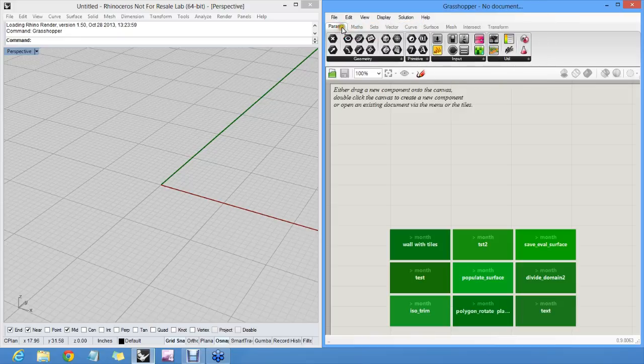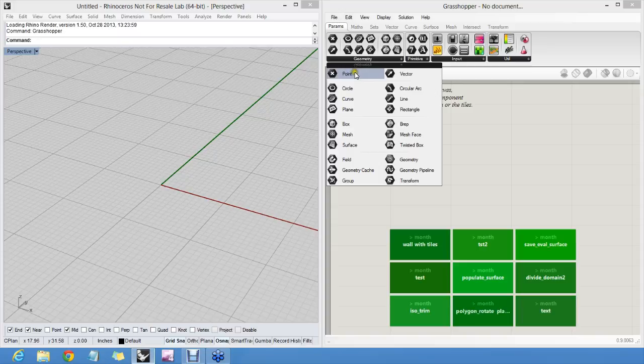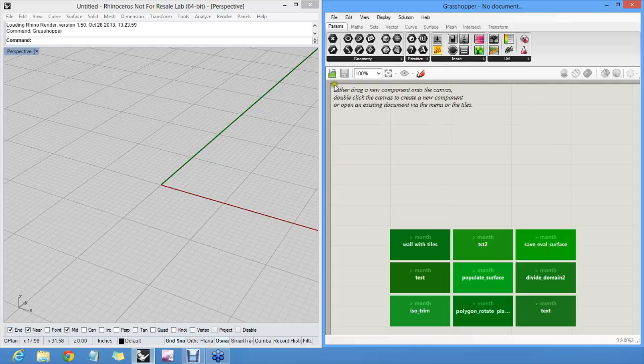Within each tab, there's a bunch of panels with different names. If you click on the black bar, they'll fold out, and you can actually see all the components in that panel with tooltips and names written down. Down here, we have the canvas, which is where the algorithm is actually made. This is where you work.